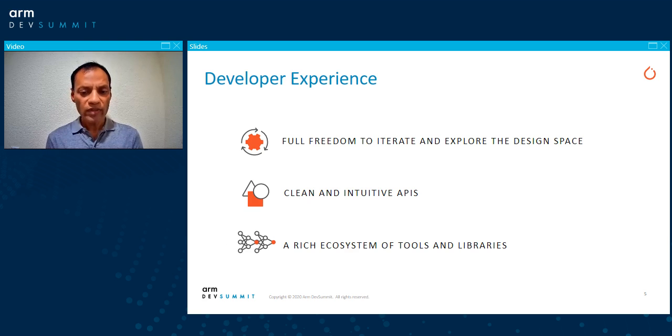PyTorch has always focused on developer delight and provides freedom for researchers to iterate quickly and come up with the best models. The APIs are clean and easy to use. PyTorch offers an ever-increasing set of tools and libraries that the developer can use in their journey to take their model from research to production.